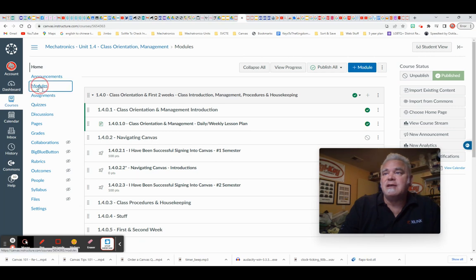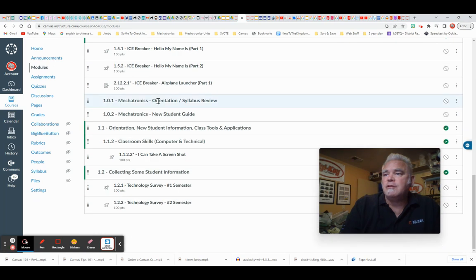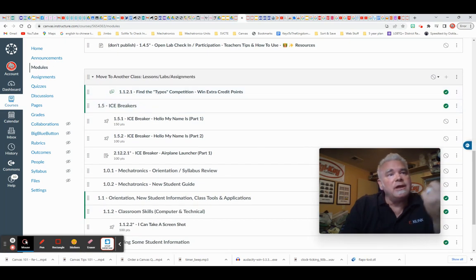Sometimes it takes a second, but if I come over to modules, and I scroll all the way down, lo and behold, here's my class, this module that I just copied over. And all of these items are in here with all of their files and everything.